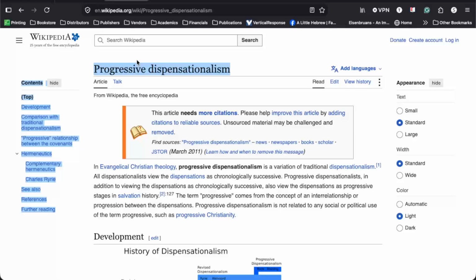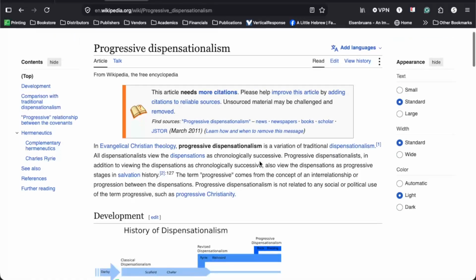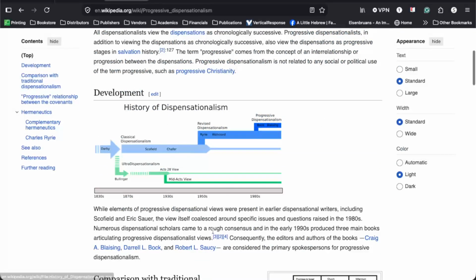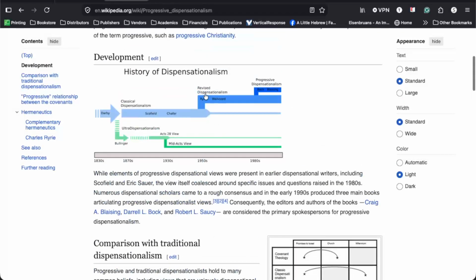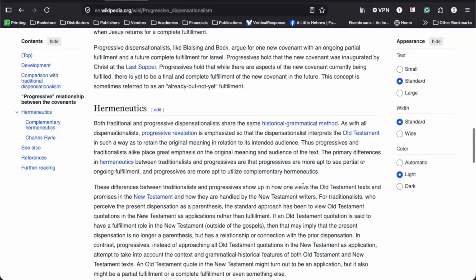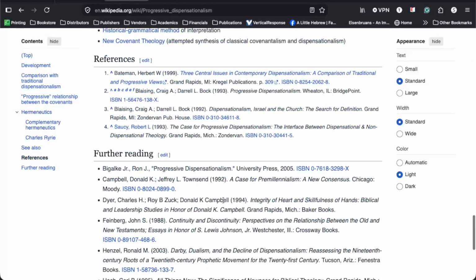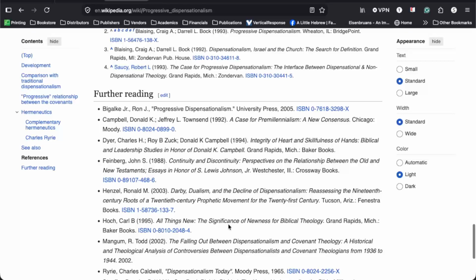The article I have here on progressive dispensationalism illustrates the problem with Wikipedia. It needs further documentation. Nevertheless, graphics are available that can illustrate and introduce a student to the topic. Furthermore, a bibliography is usually available at the bottom, which can lead to sources which the student can cite.